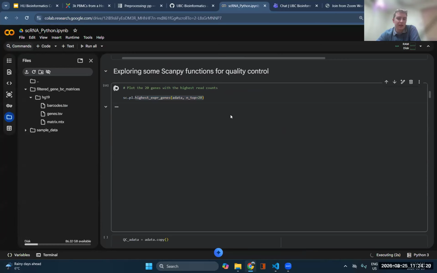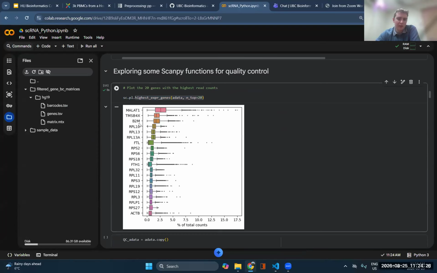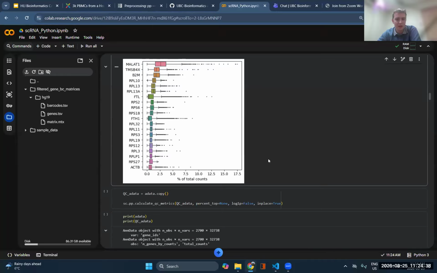So I run that. This will take a few seconds to load. And then we can see a plot with the percent of total counts in our 20 most highly expressed genes. So if you have some genes in a particular sample that you're really expecting to be the most highly expressed, this is a quick way to just look at them.